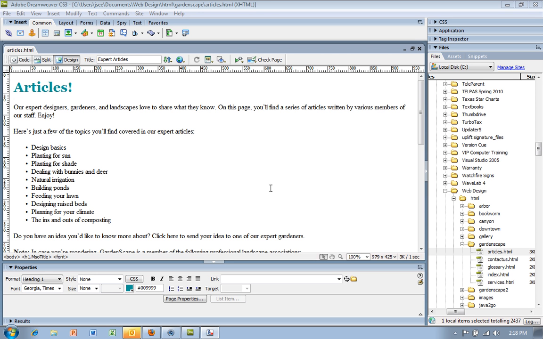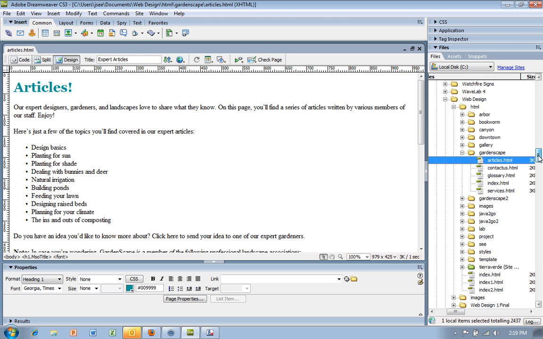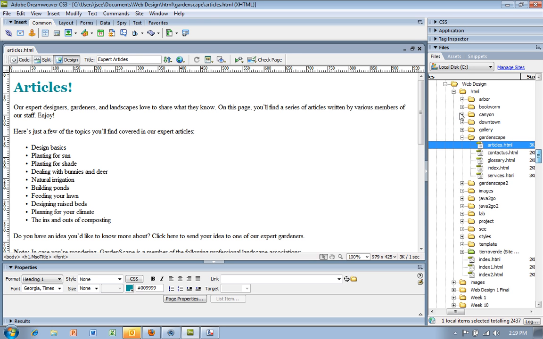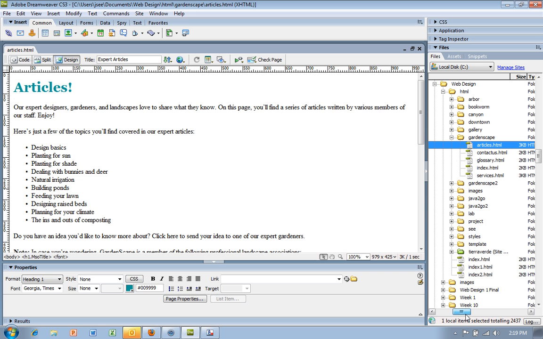To start, you need to have Dreamweaver open and your articles.html file open. It will be very helpful for you to have, wherever you have your websites, open up in your Files panel. You can see I have mine open here. Here in HTML, Gardenscape, you can see the Gardenscape sites listed there. The rest of it doesn't really matter. As long as you can get to your Gardenscape sites in your Files panel, it'll make linking a lot easier.